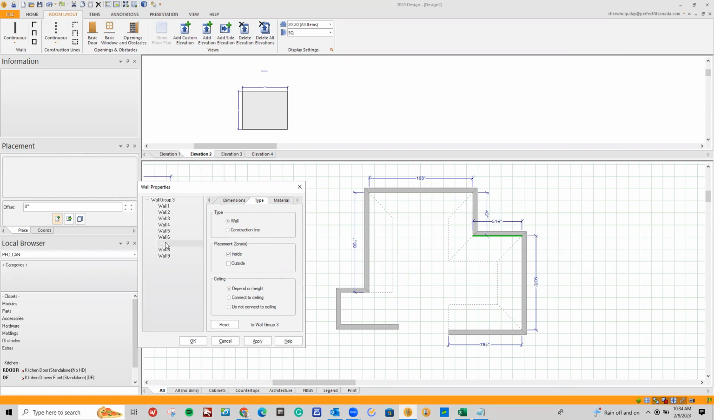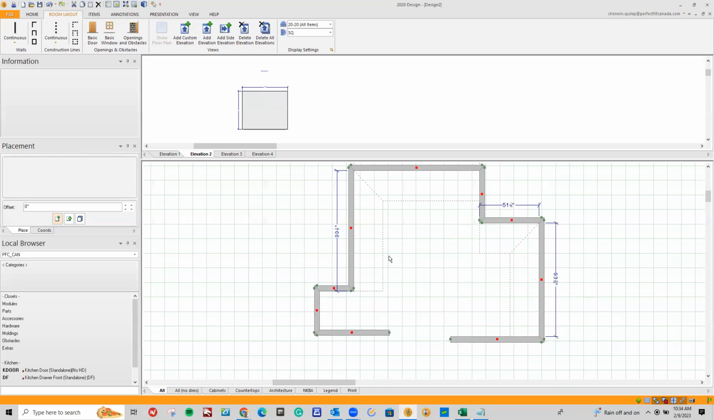So it would be wall number 6. Deselect. And let's say the very last wall, wall number 9. Deselect. Apply and OK. So now I only have 4 placement zones where I can add my modules. I can add this placement zone here, here, and here.